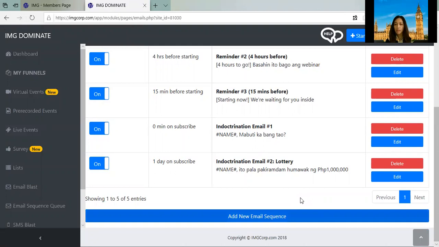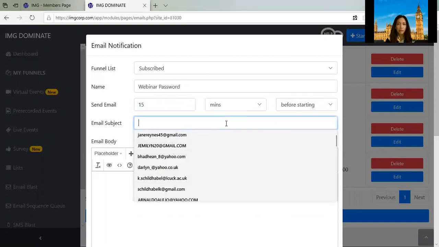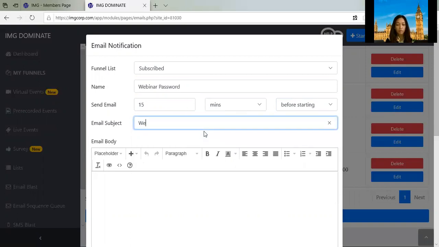So here we need to add a new email sequence. We'll just write meeting and webinar password. And then how many minutes you want them to receive it. For me, I want it before starting, so maybe 15 minutes before it starts. The subject will be webinar password.